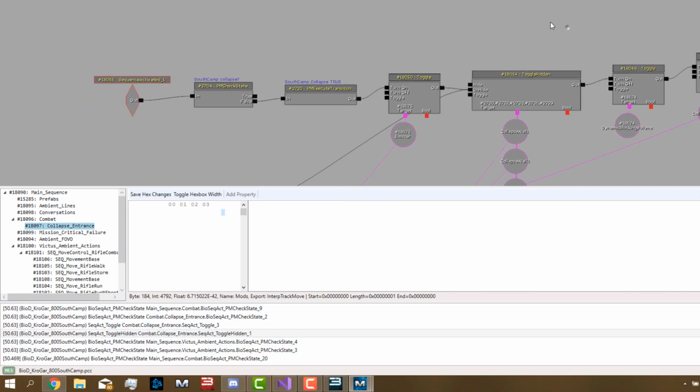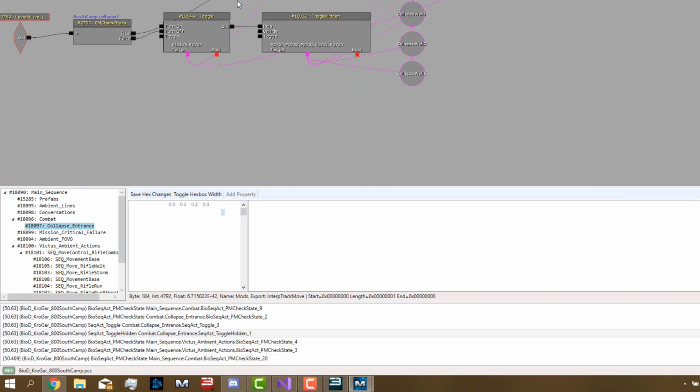Hey, did this actually ever even get hit? I have no idea. Well, now you can. Anyways, that's how you use Kismet Logger. Hopefully it'll help you with your mods that you're developing.